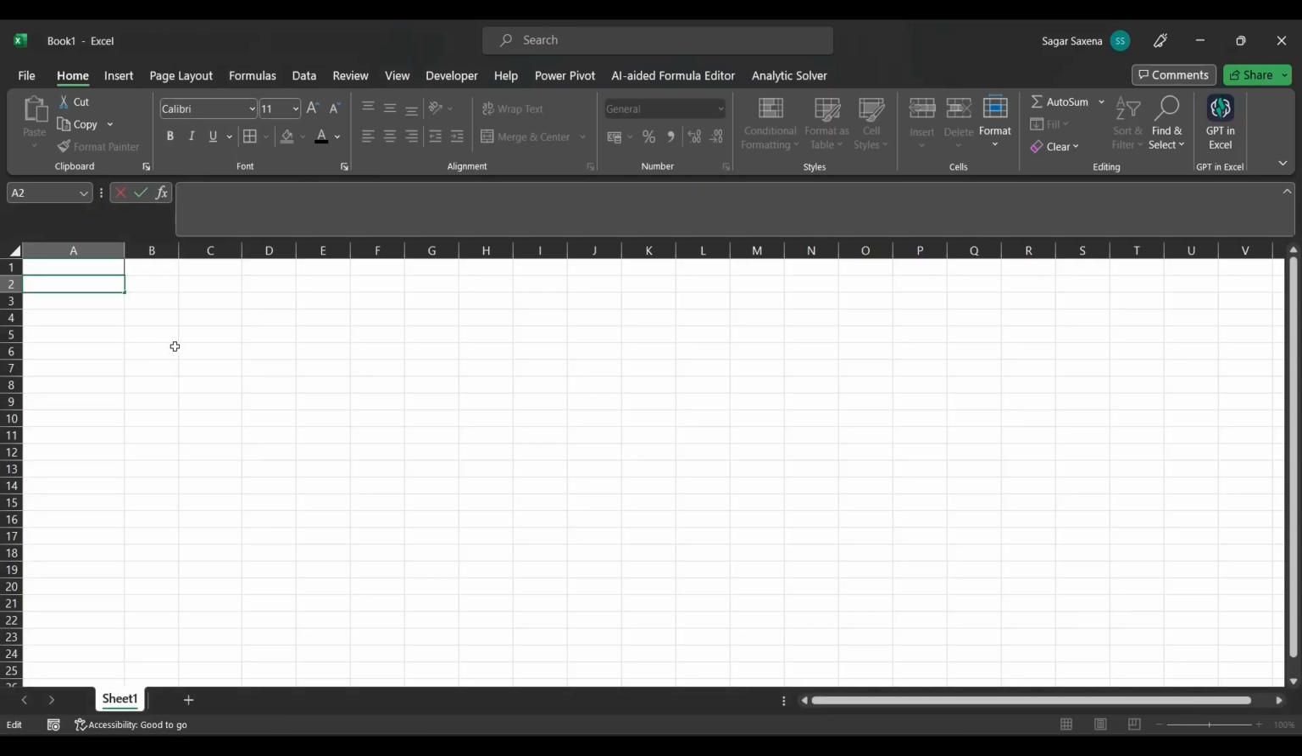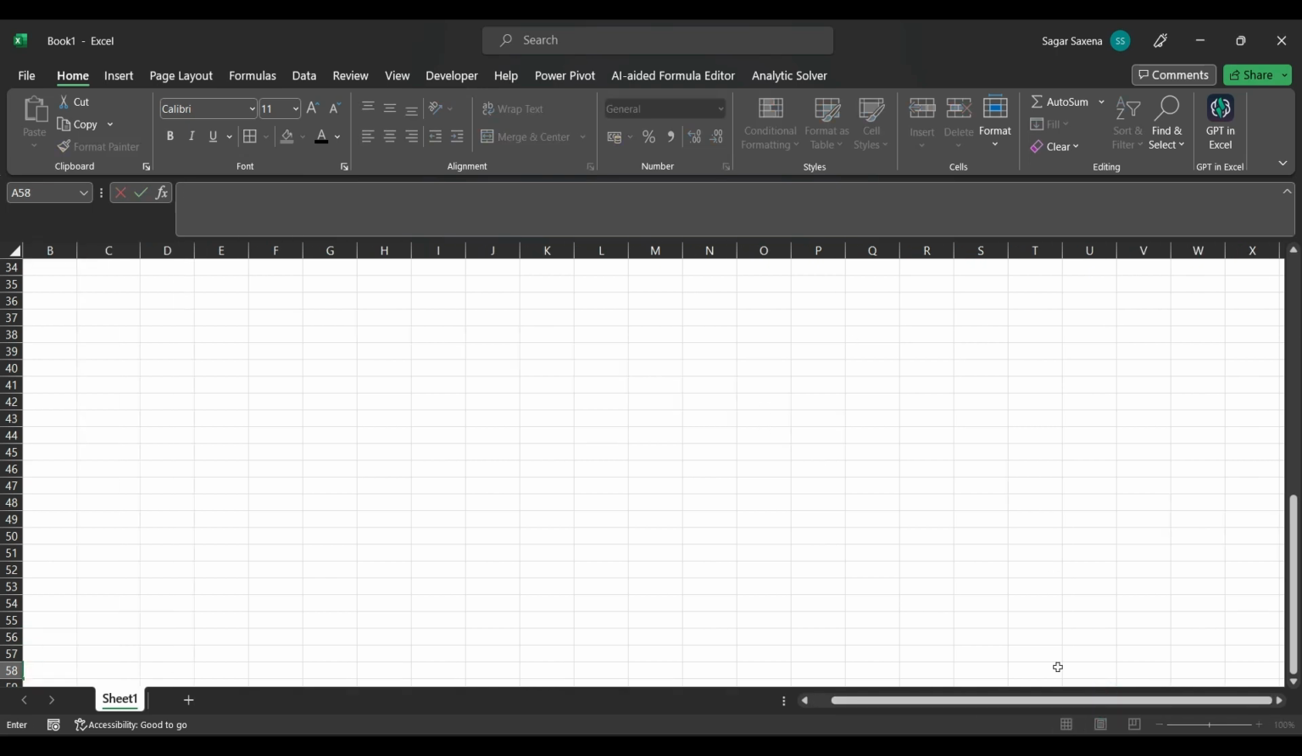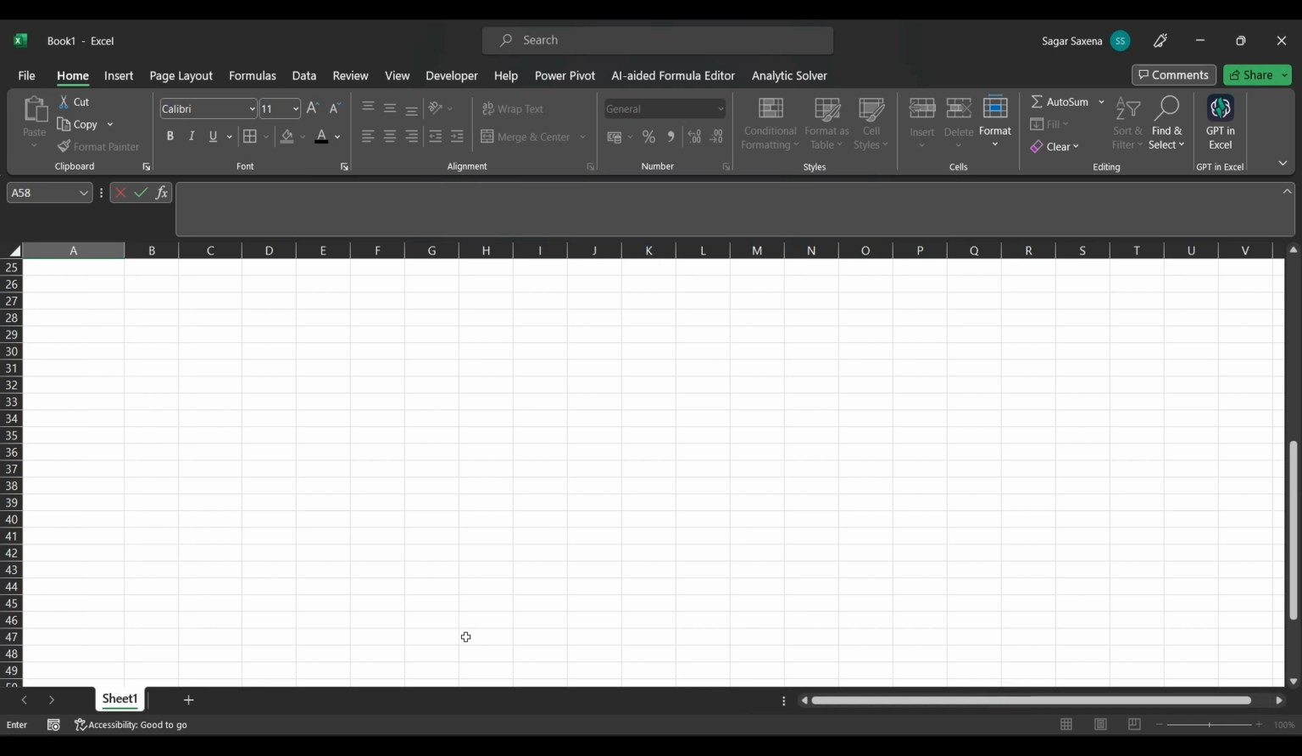So here, this is a scroll bar. Suppose I type something here, and you are here and you want to see these things, so you can scroll and go here, and you can see this. And this is the scroll bar to see the right and left side of the data in the Excel file. This is present at the bottom.